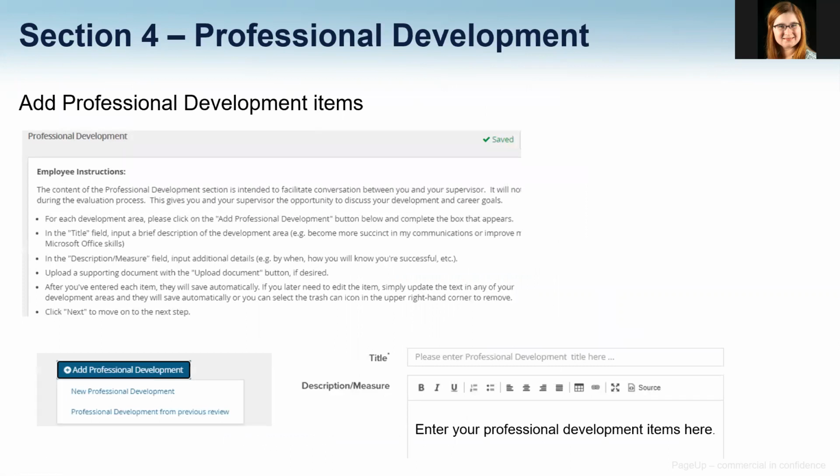Professional development, again, this is not a required item. So employees do not have to enter a professional development item if they don't want to. Definitely, it is encouraged so that they do have some items that they can be working towards. They'll again have that Add Professional Development button. They'll be able to click on New, and then these fields right here, the title and the description, will show up. You will see below that it also says professional development from previous review.